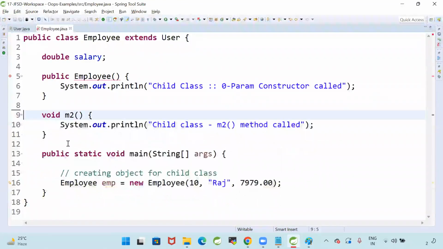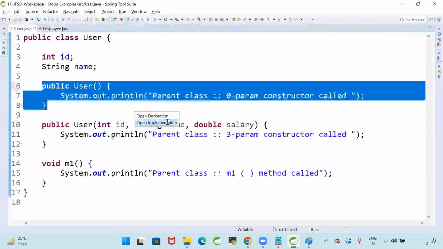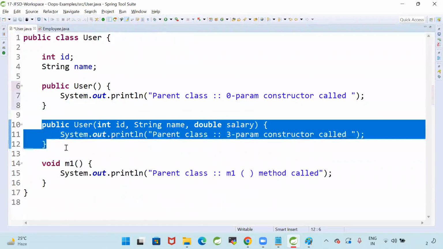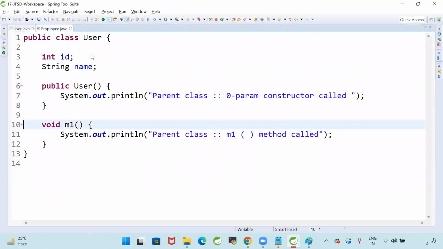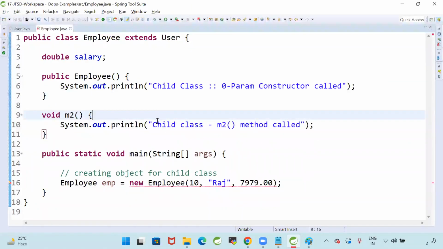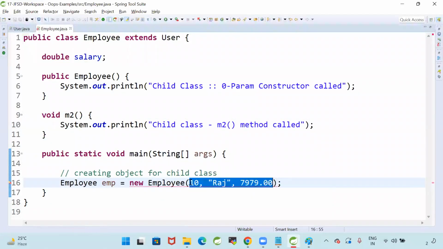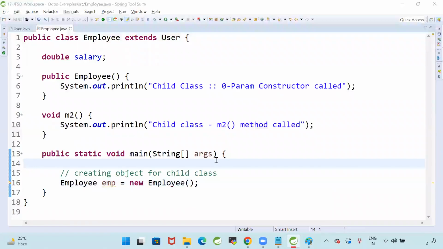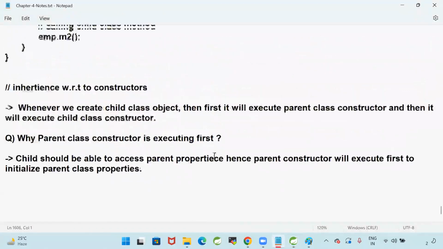Always there should be a 0 parameter constructor in the parent class. Otherwise, child class cannot be compiled. Is your doubt clarified? Yes. What is the conclusion now?